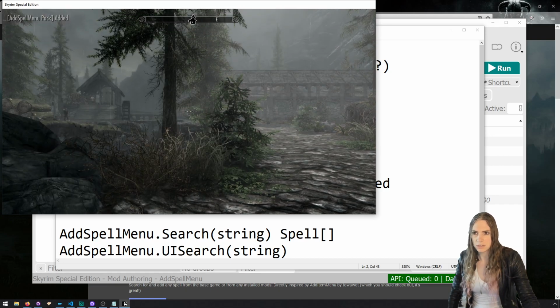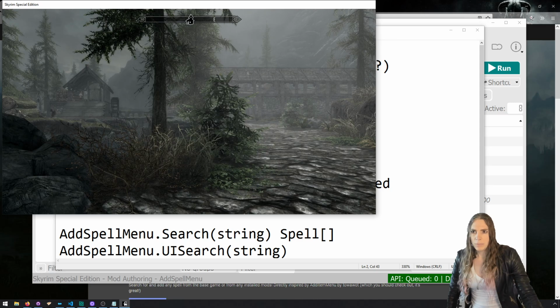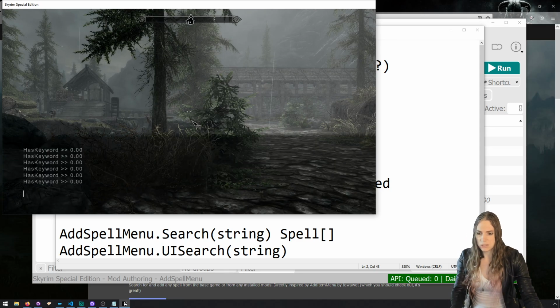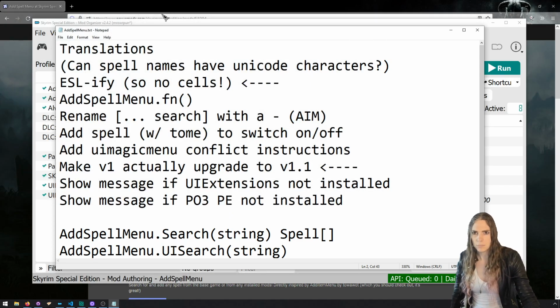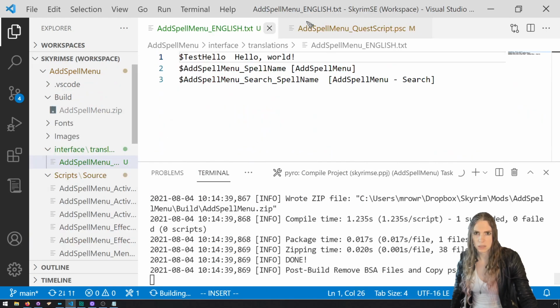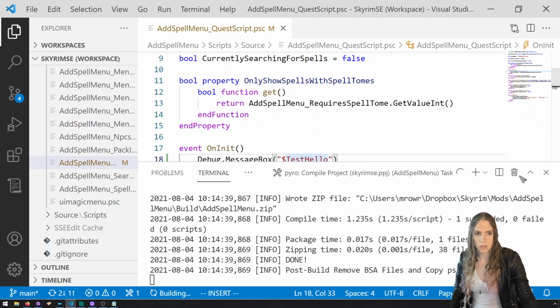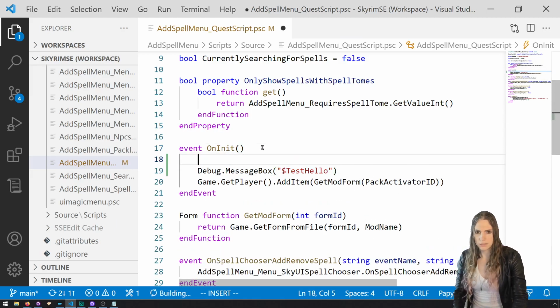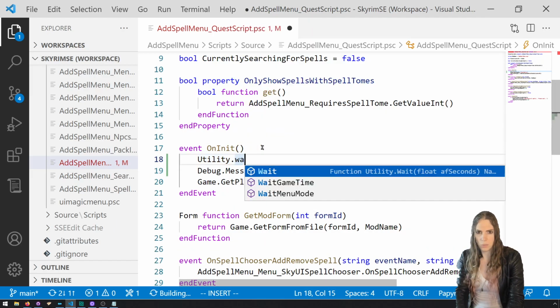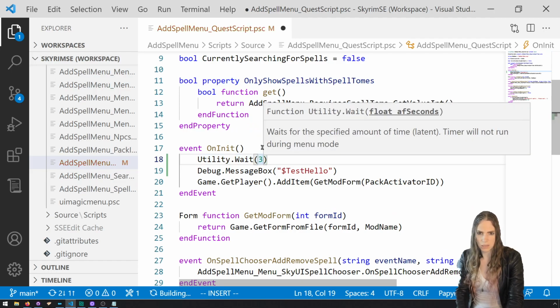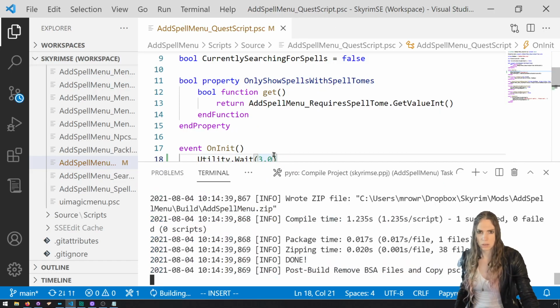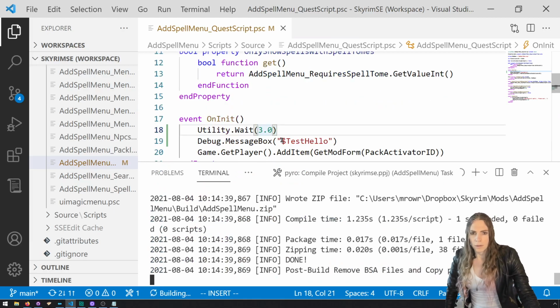Which just says dollar test hello. That might be because SKSE didn't have its translations kind of up and running. I've had problems in OnInit in particular. Let's say Utility.Wait 3 seconds. And it might just be that OnInit doesn't work, except we're going to want OnInit and OnPlayerLoadGame.